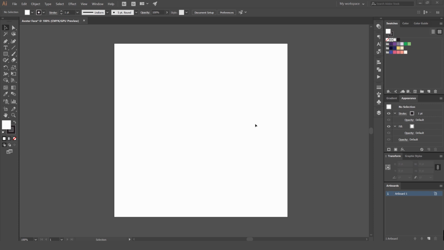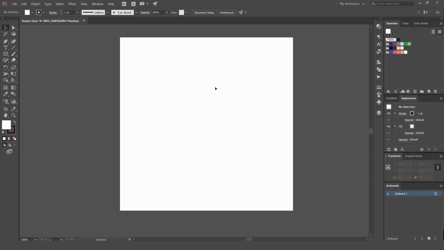So today we're going to make a cool avatar face, something really minimal and simple, and you can just use it by doing basic shapes. So first up, what we're going to do is start creating our shapes.